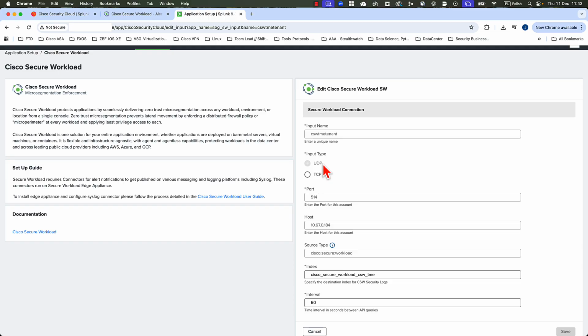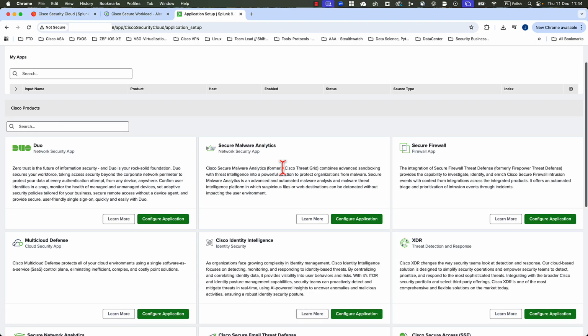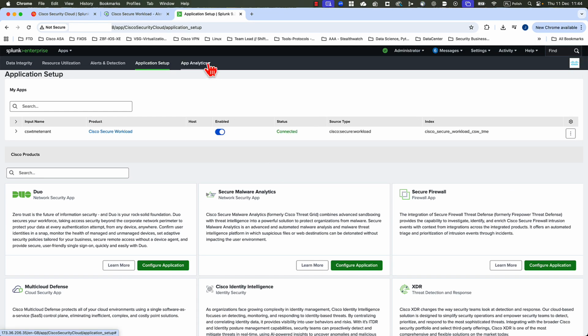Again, I configured on the syslog connector to use UDP on port 514, the IP address of the connector that will be streaming that traffic to the Splunk CM, and additional information such as the sort type and the index. Of course, the last one is interval, how long the Splunk Cisco Security app will query the Cisco Secure Workload cluster. By default it is 60 seconds. I will cancel there, and now we'll navigate to App Analytics.